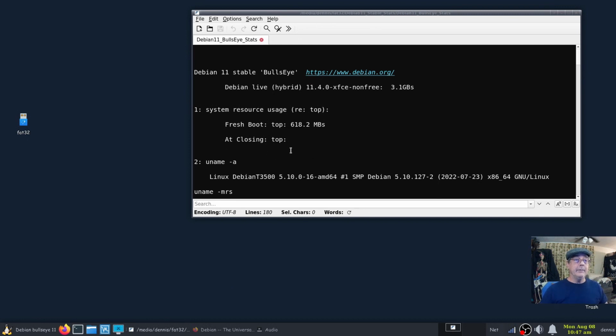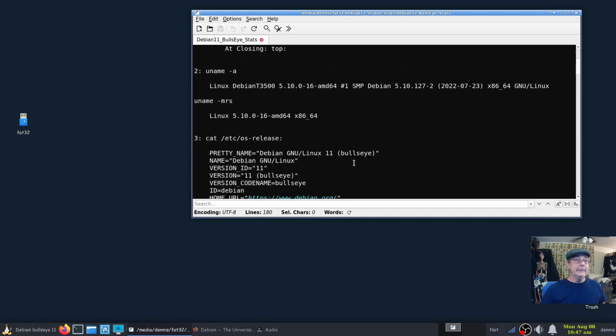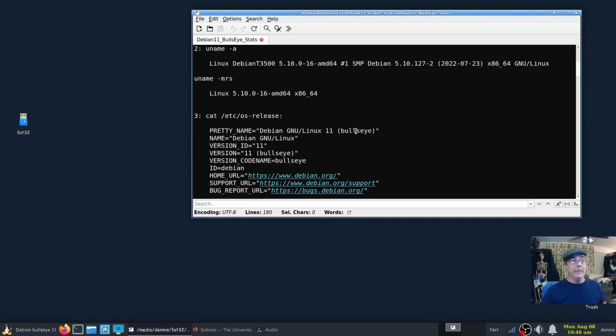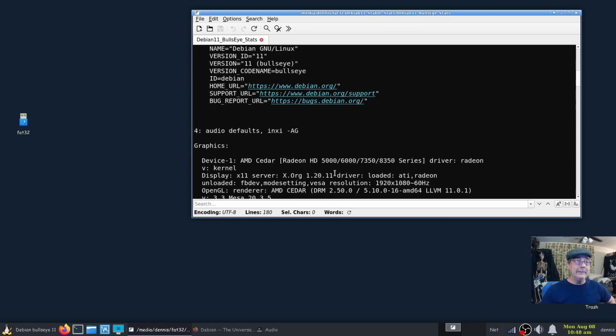So, first thing we're going to get, I booted this machine up, took a screenshot, and it was 618.2 megabytes using top. That's pretty good. I think that's been the same several times when I checked it. We got the 510 kernel. All right, the pretty name is Bullseye. Code name is Bullseye. It's Debian.